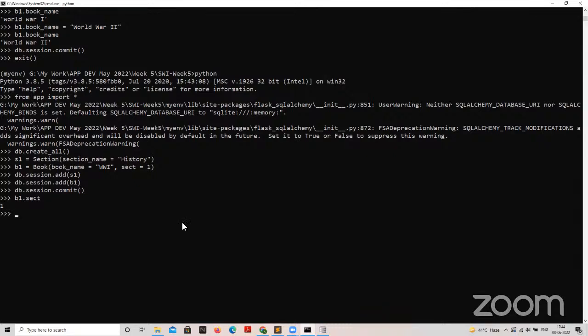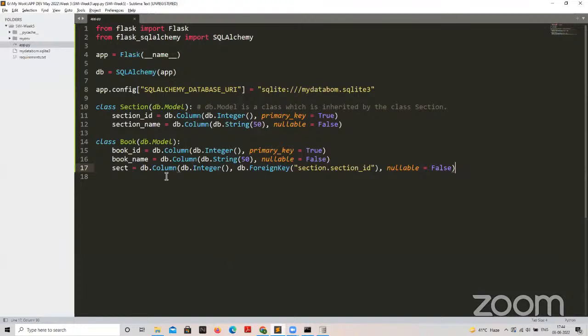All right. So now, see, from here, with the help of this column sec, I can find which section this particular book belongs to. But is there a way to go the other way around? I mean, can I see all the books that are there in a particular section? Currently, at this stage, we do not have a way to see what books are there in a particular section.